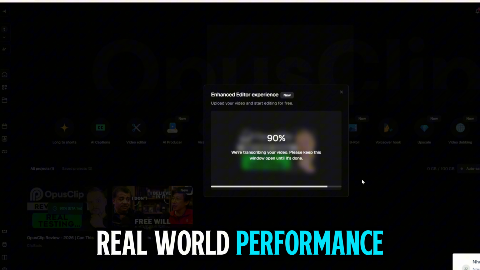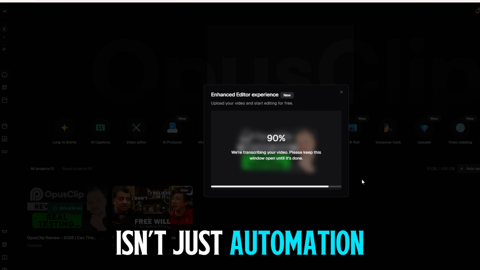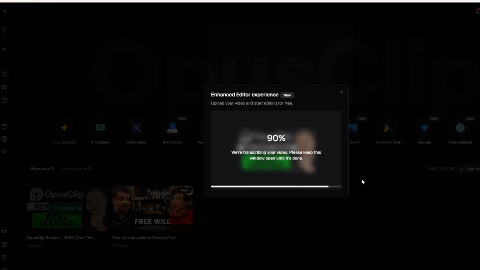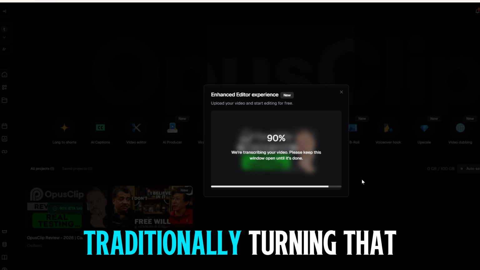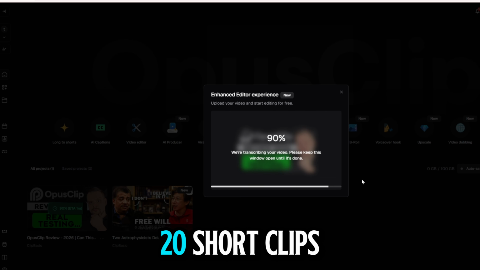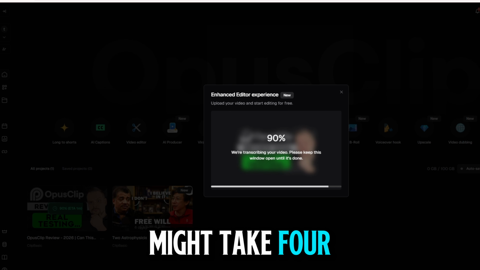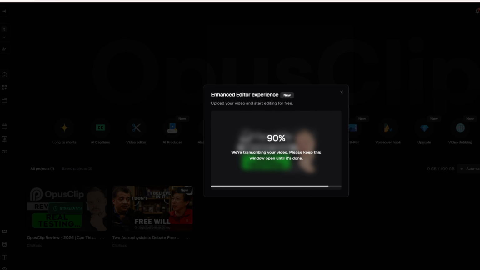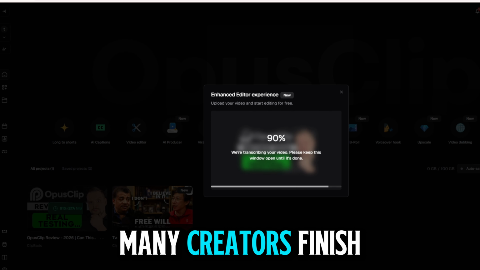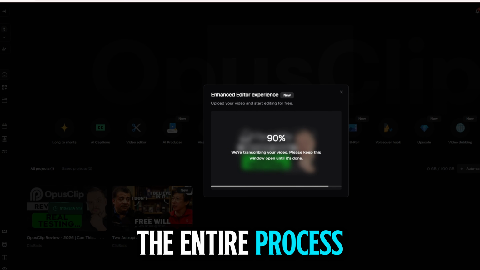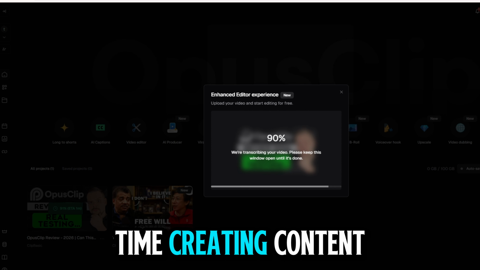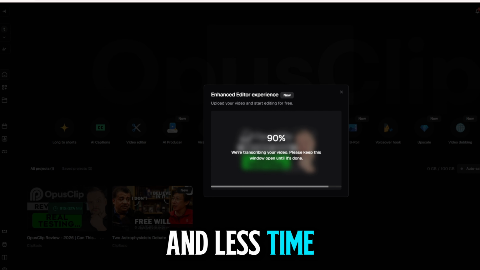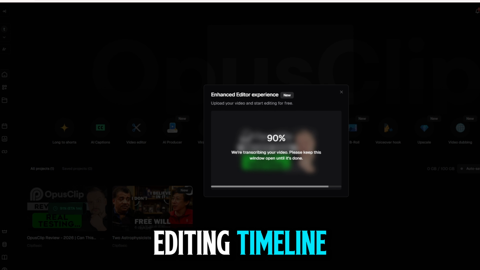Real-world performance. The biggest benefit of OpusClip isn't just automation, it's speed. Imagine recording a 1-hour podcast. Traditionally, turning that single episode into 20 short clips might take 4 to 6 hours of editing. With OpusClip, many creators finish the entire process in less than 30 minutes. That means more time creating content and less time sitting behind an editing timeline.